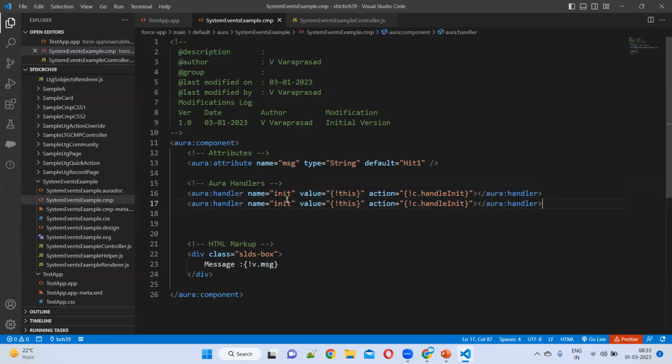Which handler do we have to use? Value. Name: value equal to change. Value equal to which attribute, madam? What is the attribute name? This attribute: message. So whenever this attribute is changed, what do you want to do?